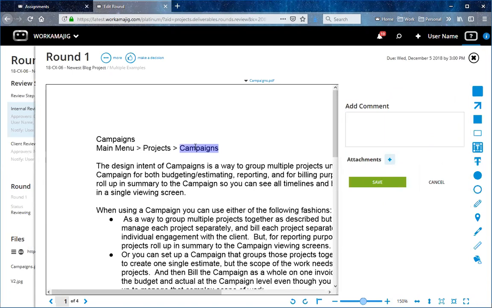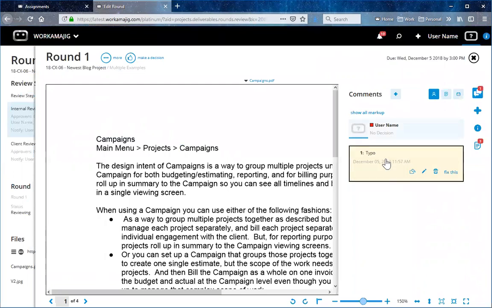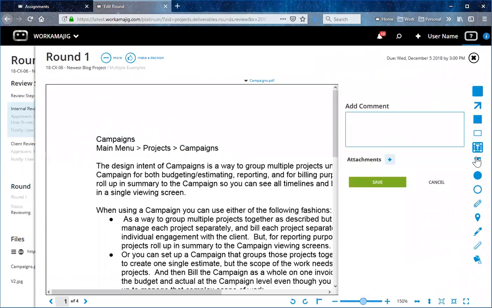We can say, okay, maybe campaigns. Let's highlight that. Campaigns, we'll say there's a typo. Try to grab a couple of it. And of course, it's being finicky with me today because now it's not linking my comment to my text. I'll try that one more time. I apologize. Let me try my strike through.